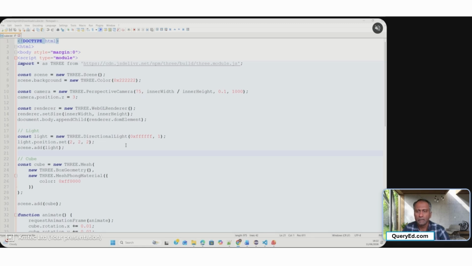So then you have the light.position.set. You put three values. Then scene.add. Once you have created this light object, you need to add it to the scene. Basically, you add all the things to the scene so that it's being displayed.